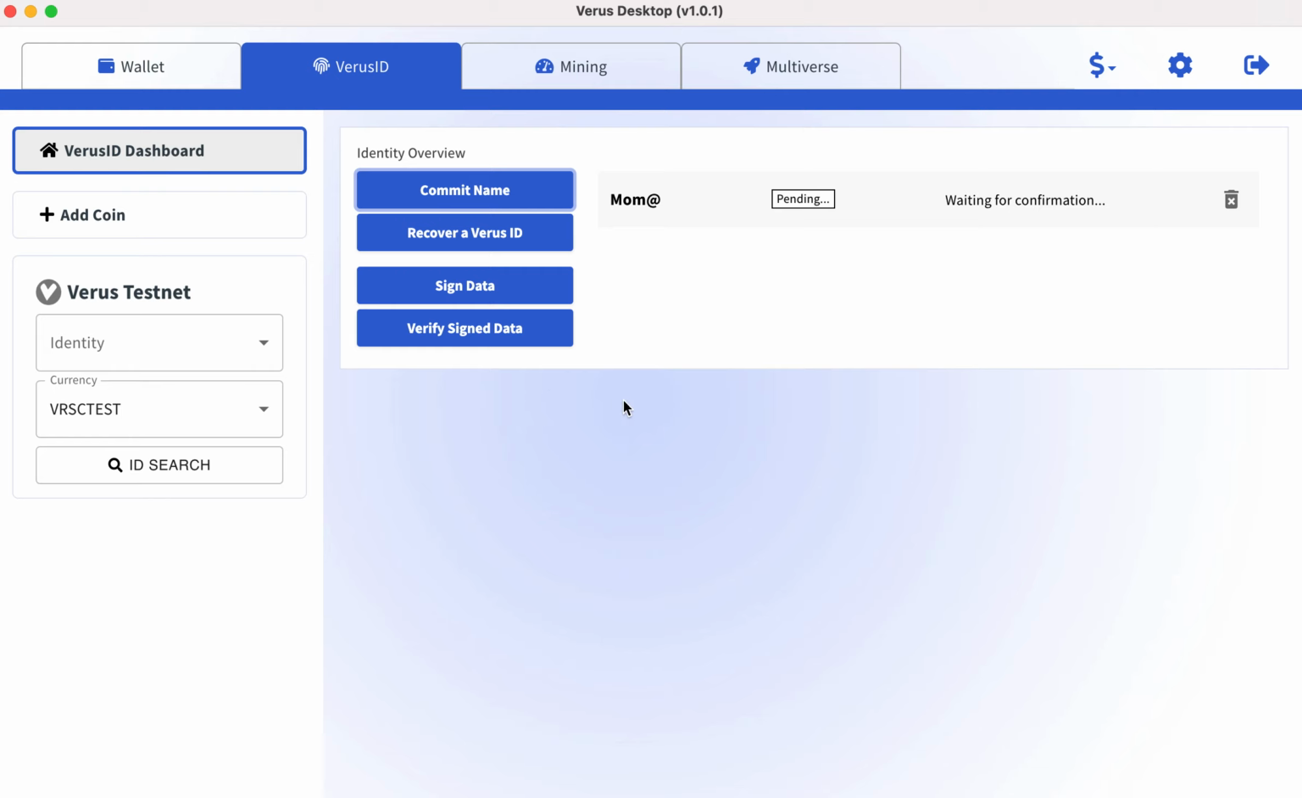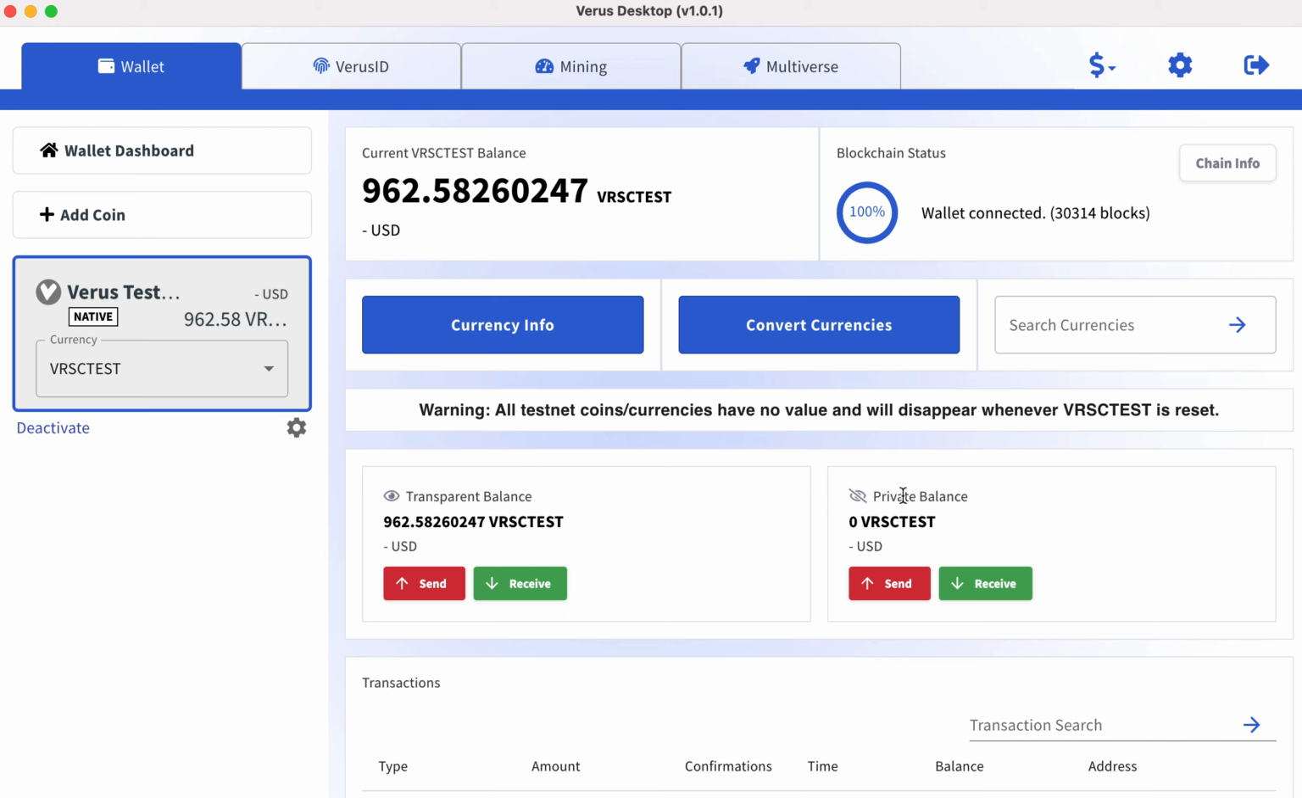And the Verus IDs are self-sovereign. So once you pay the fees for the name, then it's yours. You own it. You don't have to rent it. You don't have to pay a renewal fee or anything like that. Now, when we're going to be registering the name, we might want to also include a private address.